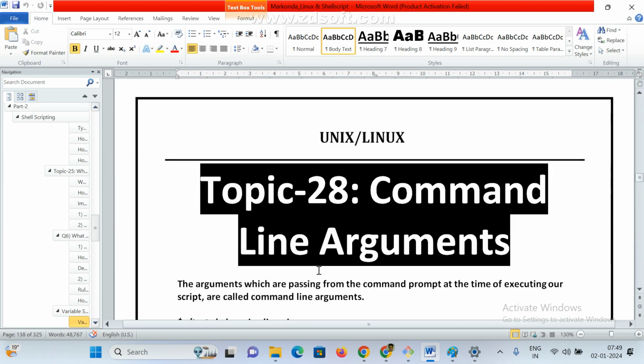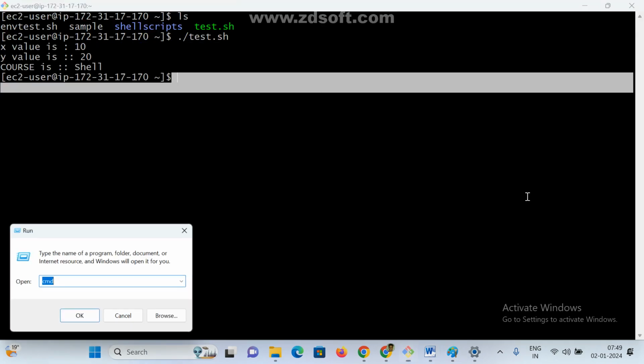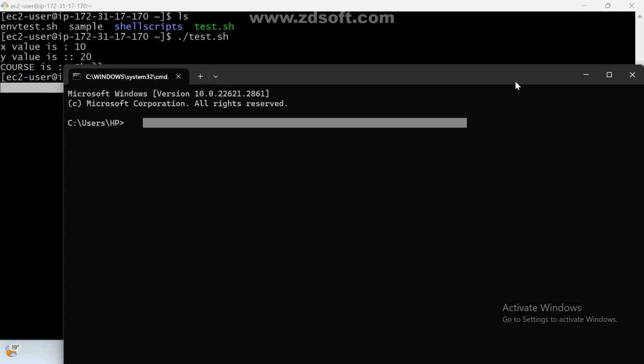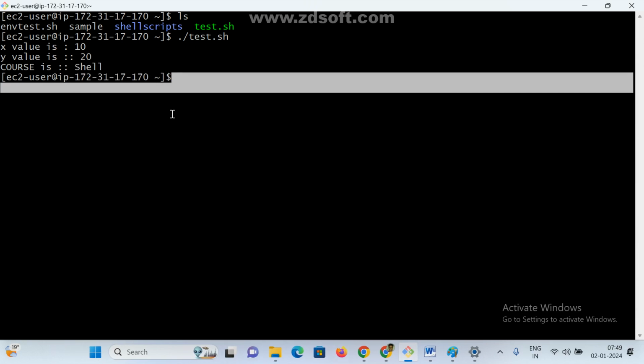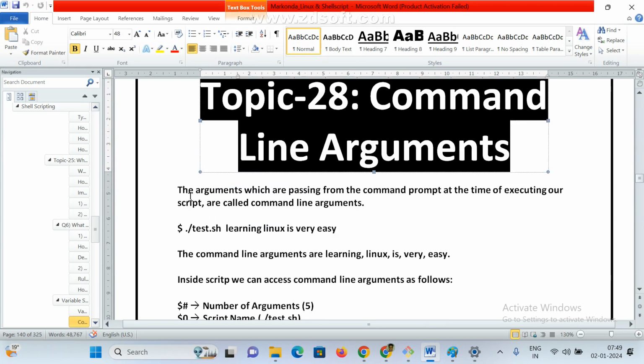Now same thing, go to here, command line arguments. Command line means we have to pass something here. This is the command line, right? I want to pass something. If you go here, Windows CMD, this is nothing but command line arguments. So by runtime, I want to pass something. How to pass it? This is very simple. See here, the arguments which are passed from the command prompt at the time of execution. Our script is called command line arguments.